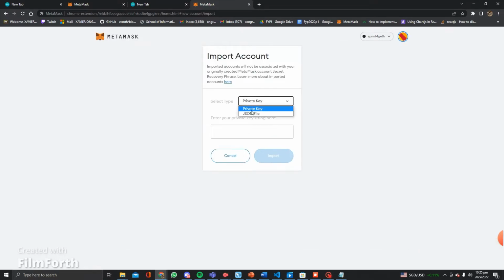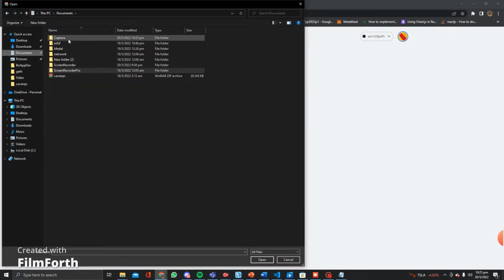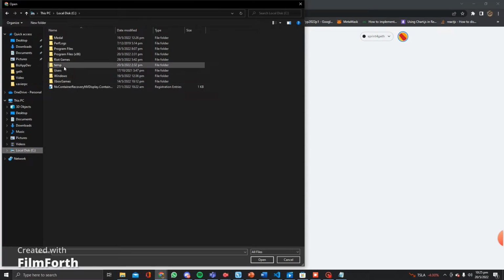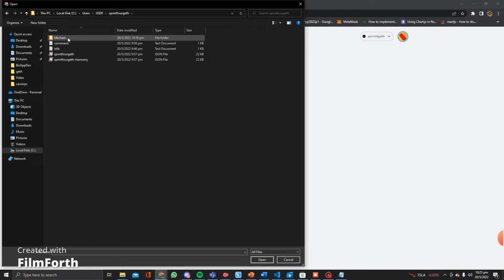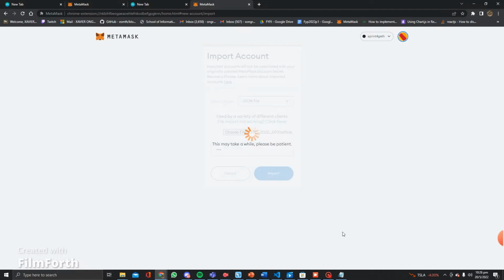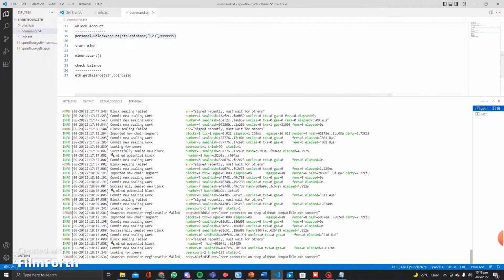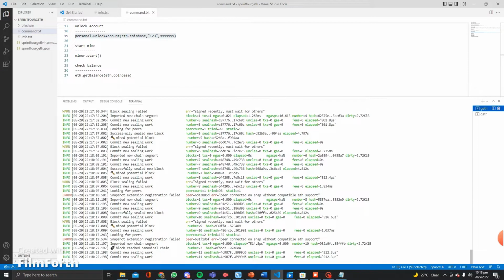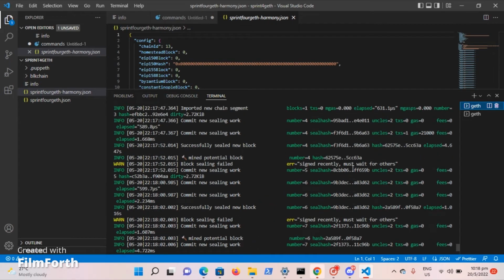The account. Click on JSON. Select keystore. Then enter the password 123. It will take a while to load as well. So once it loads, you can see that the account has been imported with 600 ethers. On the PC node, you also see the same thing, and they are both trying to mine. You can see that it's actually starting to mine.